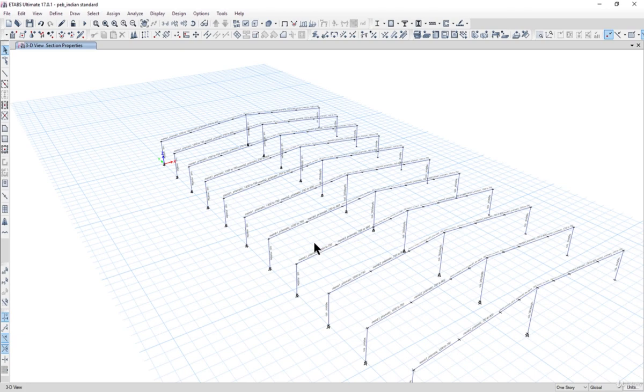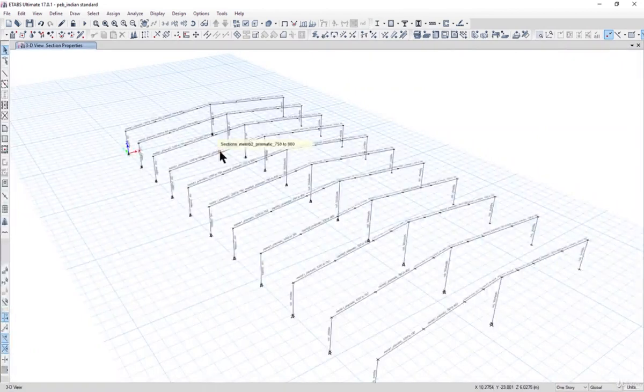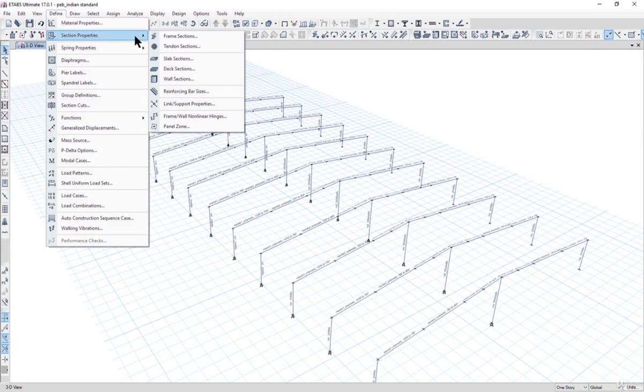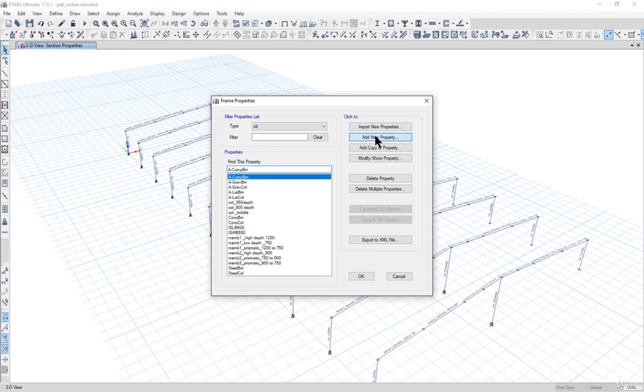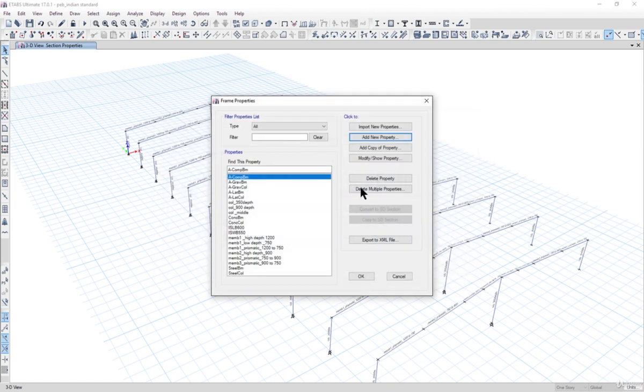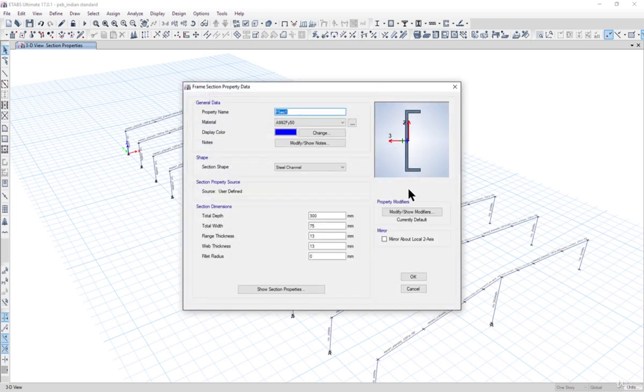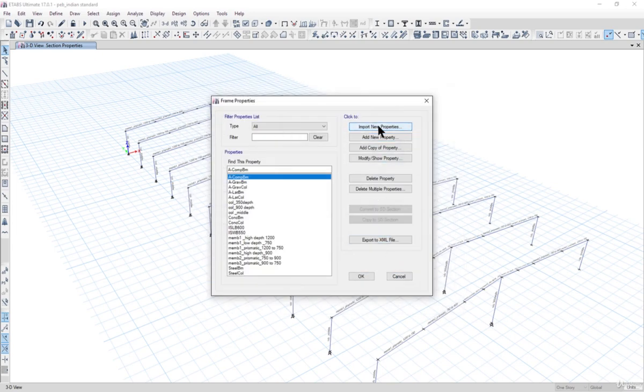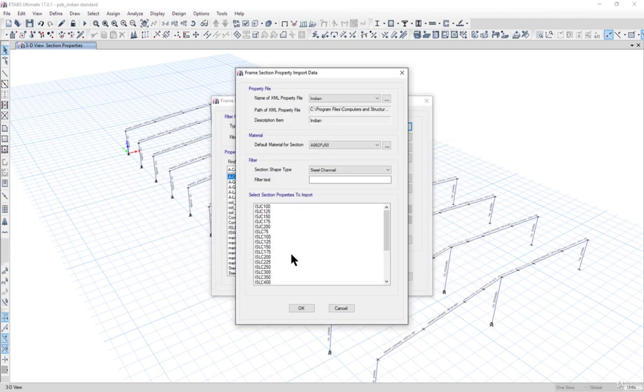So now we have two options. Number one option is that we need to draw all the connecting beams here. So following this option, we can go to define section properties and frame sections. We can left click on add new property, select the section shape as channel, steel channel, left click here. Either we can define the section here, or another option is left click on import new properties, left click on channel section here. So it will show you the list of available Indian standard sections.